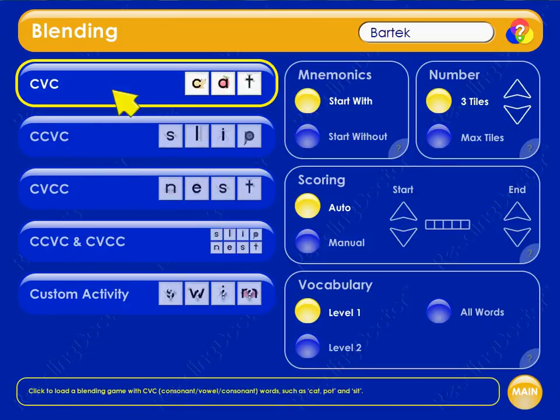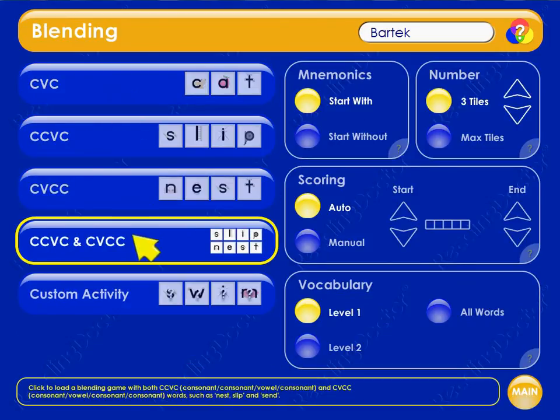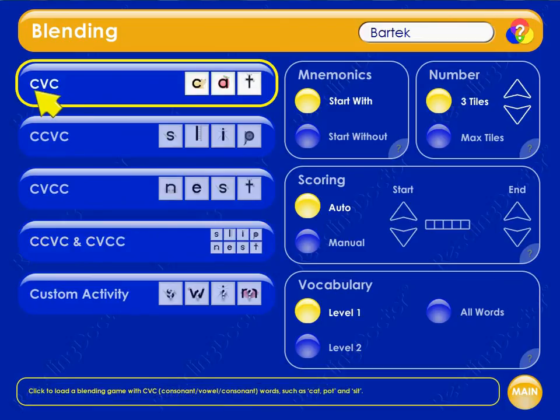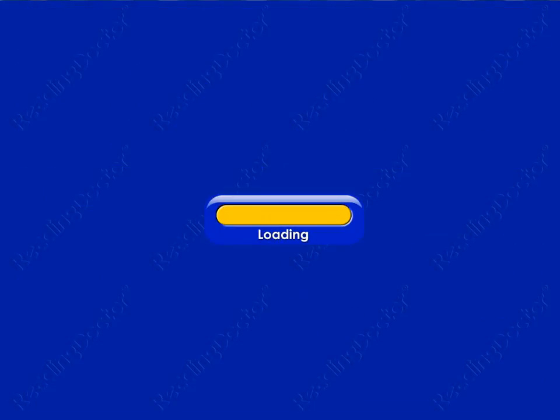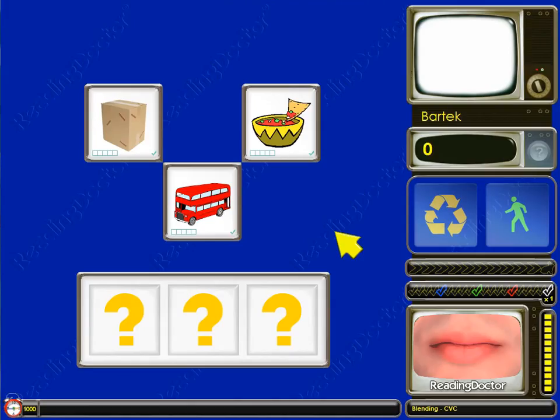The blending menu contains a number of preset blending activities. So this top button represents CVC words, in other words, words with consonant-vowel-consonant structure. I'll go ahead and load one of the blending activities to show you how the teaching mechanism works. ReadingSounds 1 Pro uses its unique, self-adjusting, multisensory scaffolding support system to teach children how to successfully use their letter sound knowledge to blend words when reading.